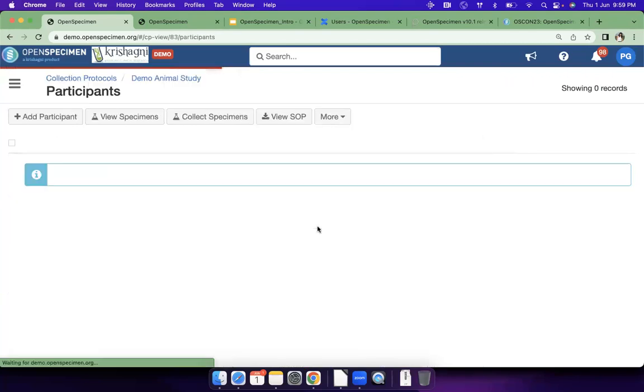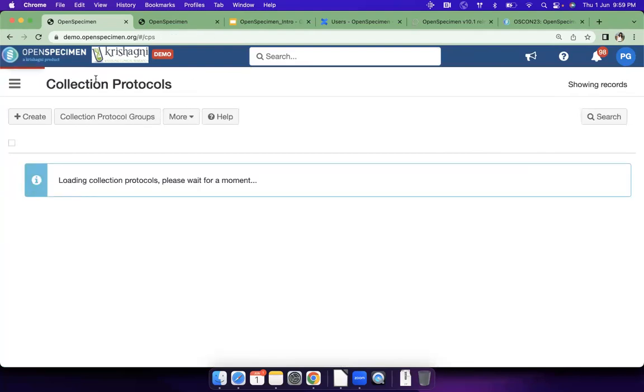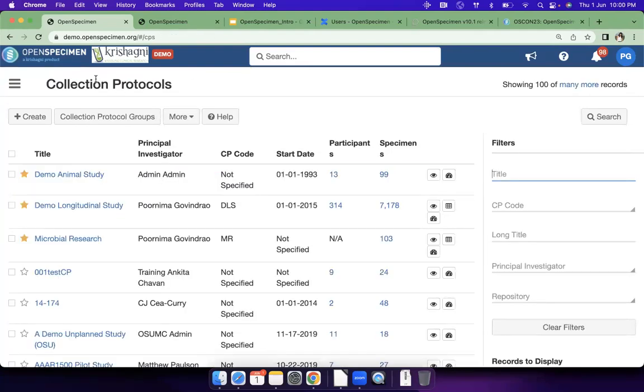Even in terms of, suppose you want to do any non-human collections. If you see here, now instead of patient ID, participant name, birth date, and so on, you have a different set of fields here like animal ID, species. So within a single instance of OpenSpecimen, you can collect any type of data, any type of study collections can be done.